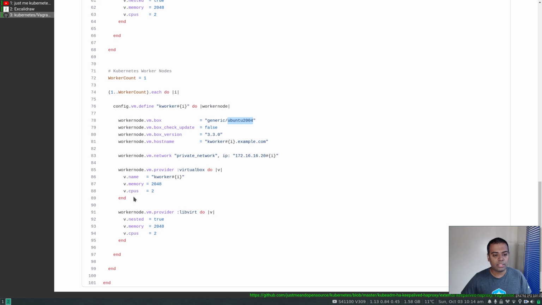And here you can see I've got a couple of blocks for VirtualBox and libvirt. If you want, you can do vagrant up. That will bring up all your virtual machines in VirtualBox. But what I'm going to do in this video is use the libvirt provider. So you just need to do vagrant up --provider libvirt if you want to bring up all your virtual machines in KVM libvirt if you're running it on a Linux host.